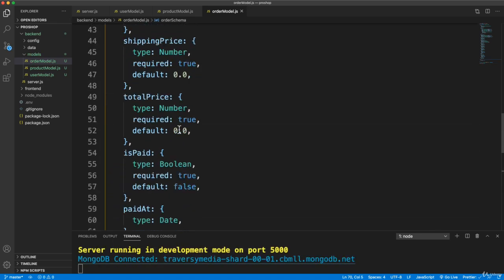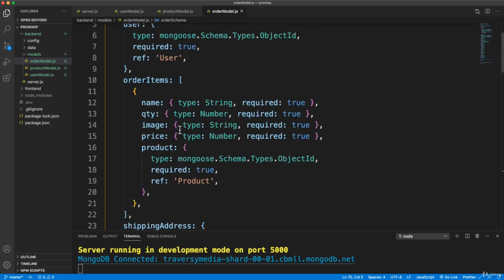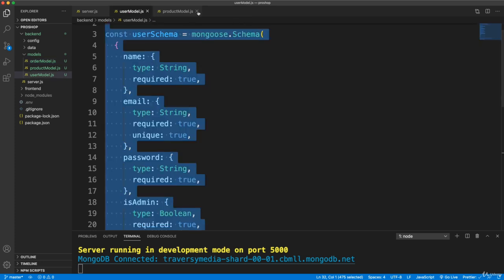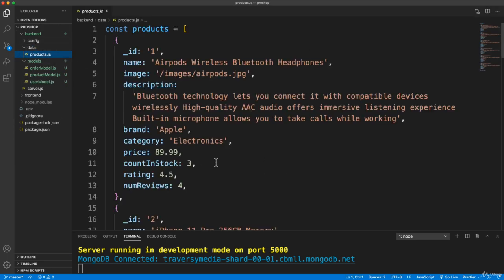All right, so I know that it's quite a bit of fields that we have, but in order to have the functionality that I want to have in this application, these are the fields that are required. So now I'm going to close all this up, and in the next video we're going to prepare some data for import, because we have this data folder with products.js, so we are going to use this data here.